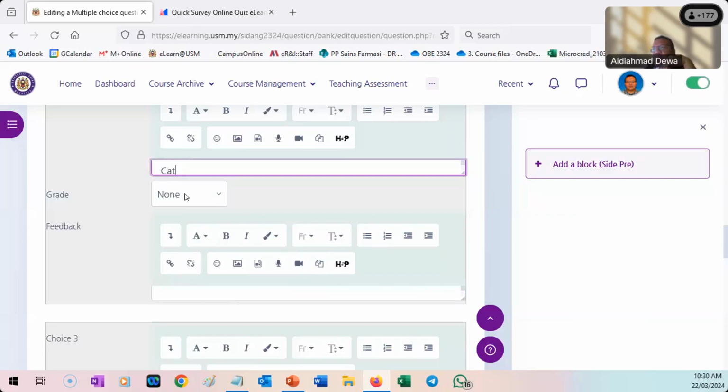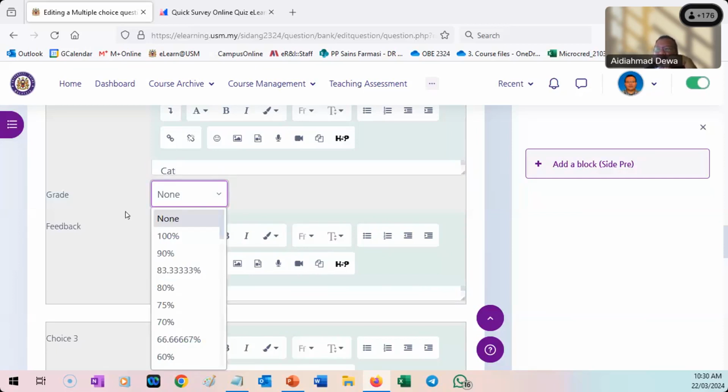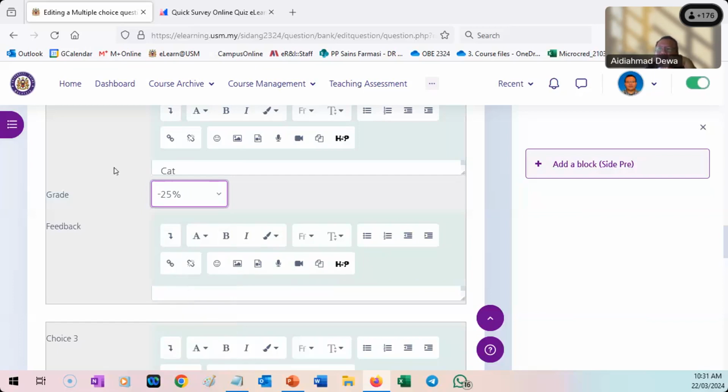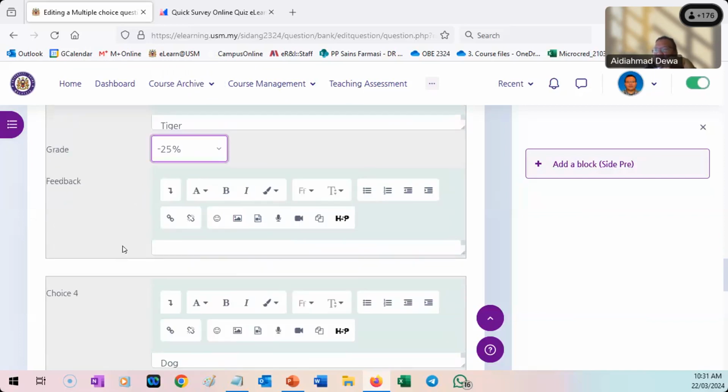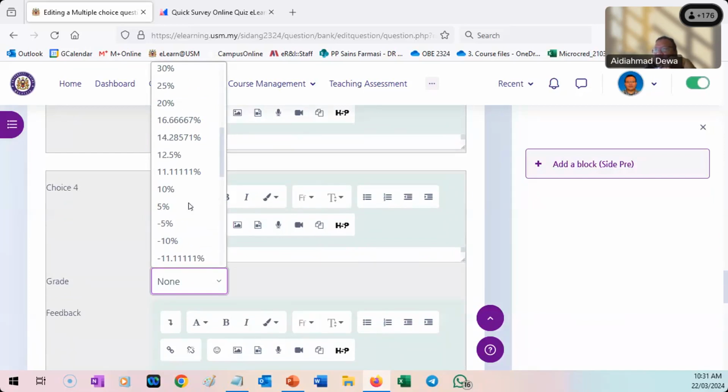Now you want the system to deduct 0.25. So you scroll down all the way here, then you start to see the negatives. 0.25 mark is a 25% deduction from 1 mark. So you put here negative 25. The same also here, so you put negative 25, and also negative 25.